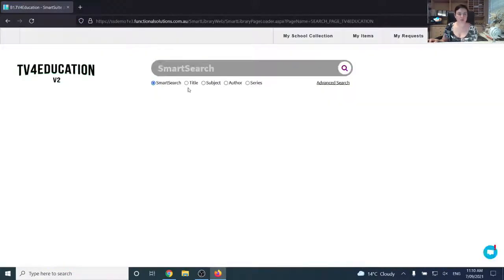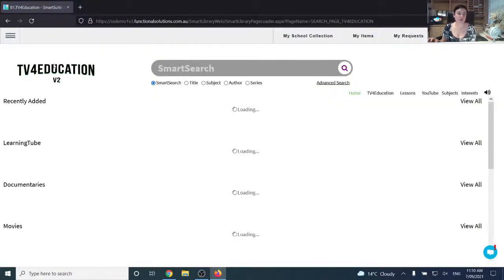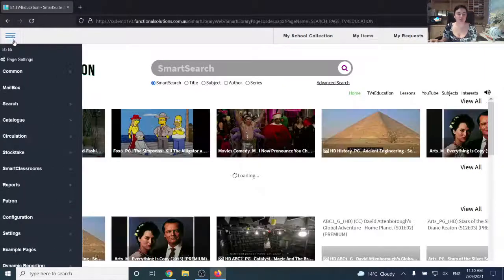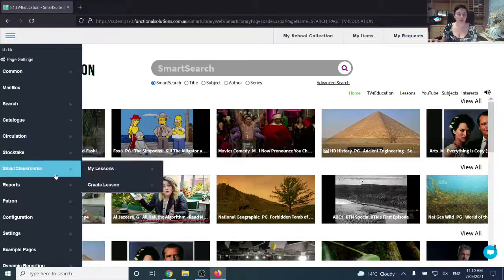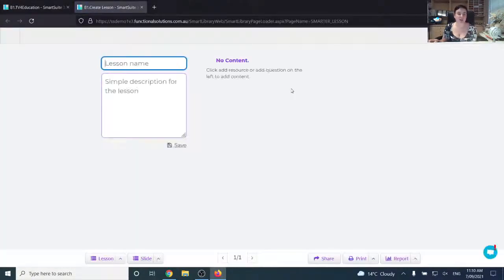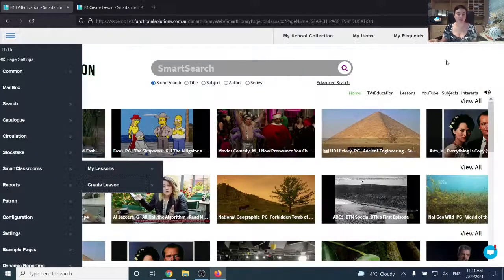So if you want to make your own resource list, you can do that. You can just go to the top left here, and go down to Smart Classrooms, Create Lesson, and then you can add the content that you've found on TV4Ed here. You just type in the lesson name and a simple description for the lesson, and then you can add all of the content that you found from both YouTube and TV4Ed in here. You can also upload your own files if you've got PDF files, and you can also add links to articles, things like that.